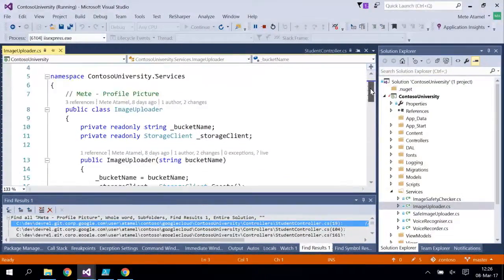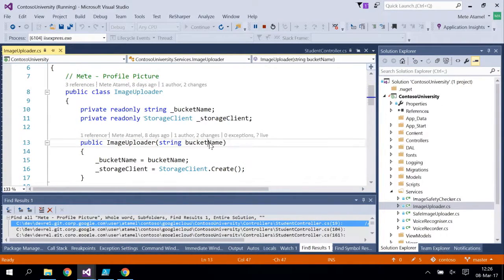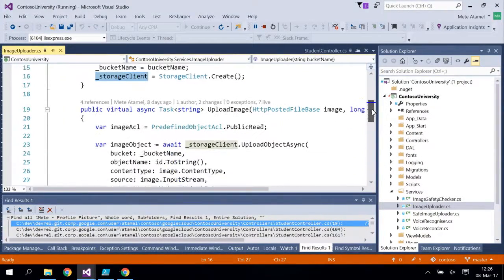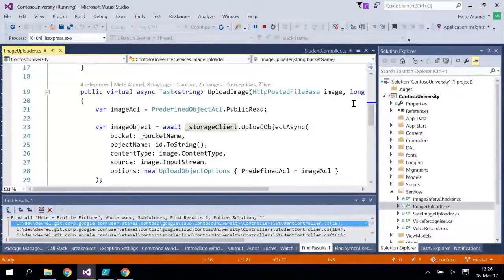And this image uploader basically takes in a bucket name, because in cloud storage, you need to have a bucket to save images. And then it creates a storage client. So this is the guy that we're going to use to talk to cloud storage. And then it has two methods. One method is called upload image, and the other one is called delete image, because when you delete the student, you want to delete the image as well.